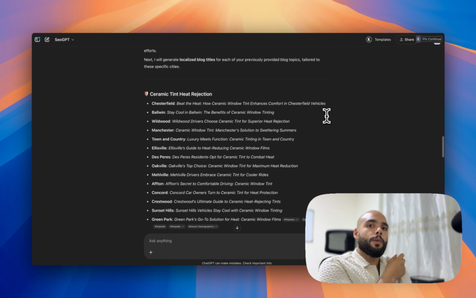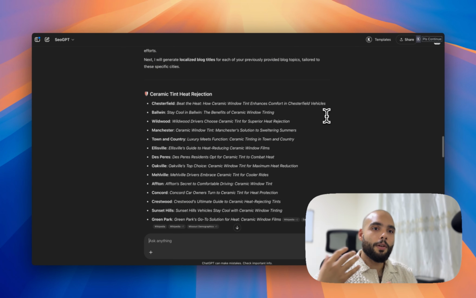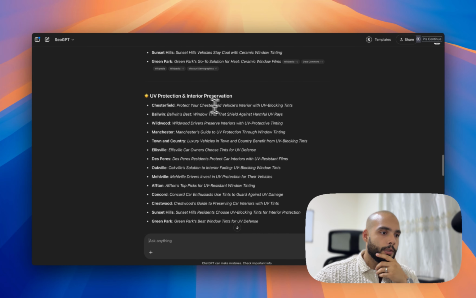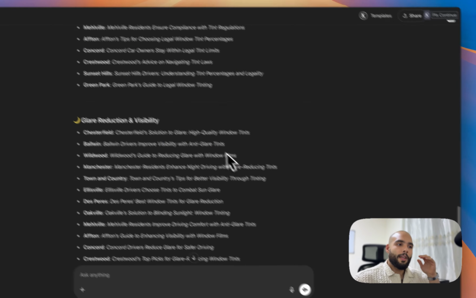See, the last thing that you want to do is make one blog and then copy and paste the title and actual blog content onto each city. Let's not try to play around with the Google algorithm and not spam. Okay, let's give out quality stuff. That doesn't mean you have to make everything from complete scratch, but give it a unique title, change up a bit of the content in the actual blog. That's all you need to do. Here's ceramic tint heat rejection. We have UV protection and interior preservation, etc. Okay, cool. So that was step 2.